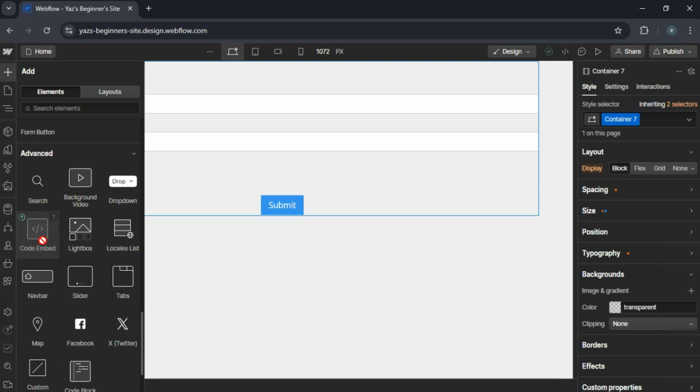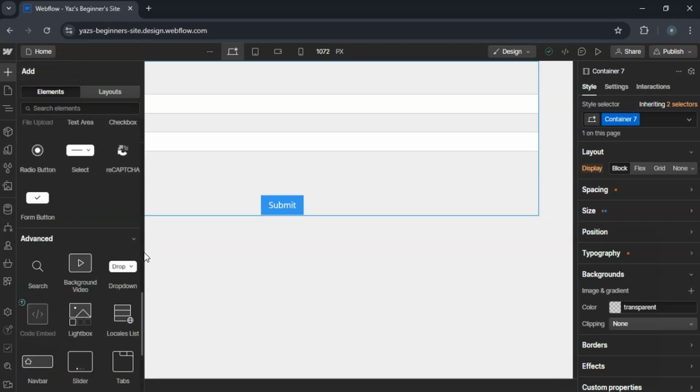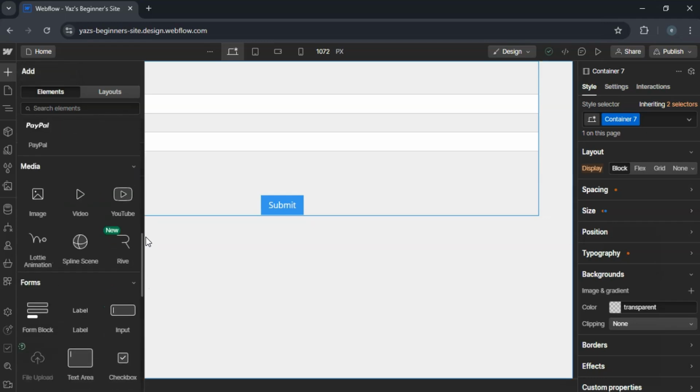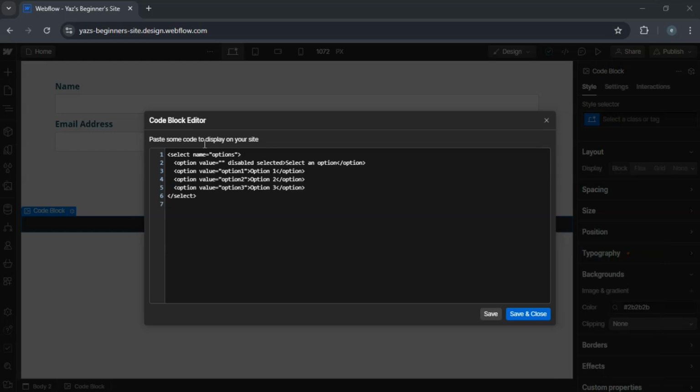this effect. First, you need to add a form block to your canvas. Within the form, drag an embed element where you want the multi-radio dropdown. In the embed code editor, paste the following HTML.